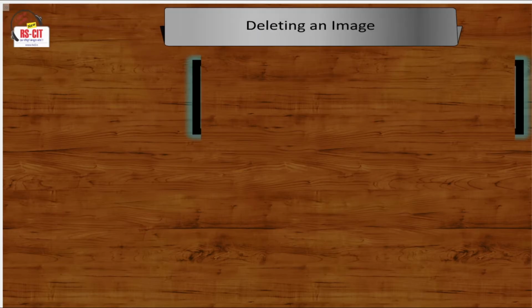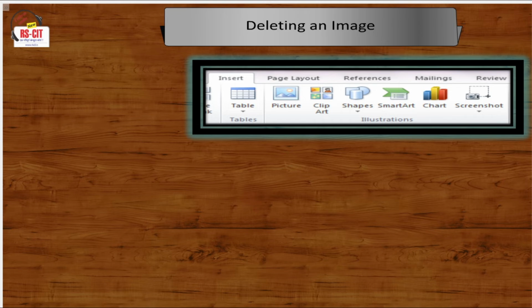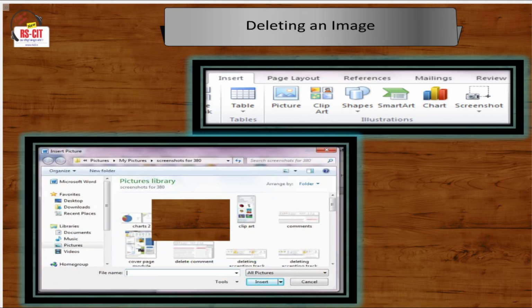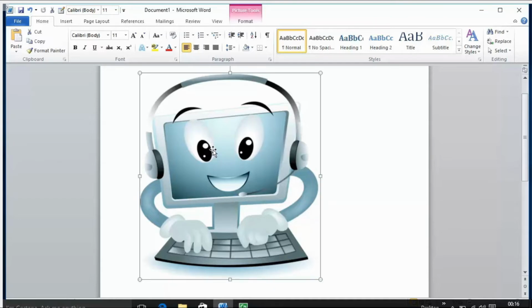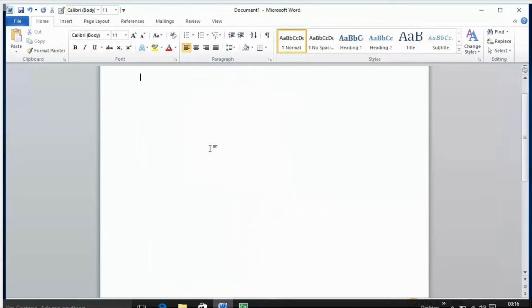Deleting an image. Select the image you wish to delete. Press the Delete key on your keyboard.